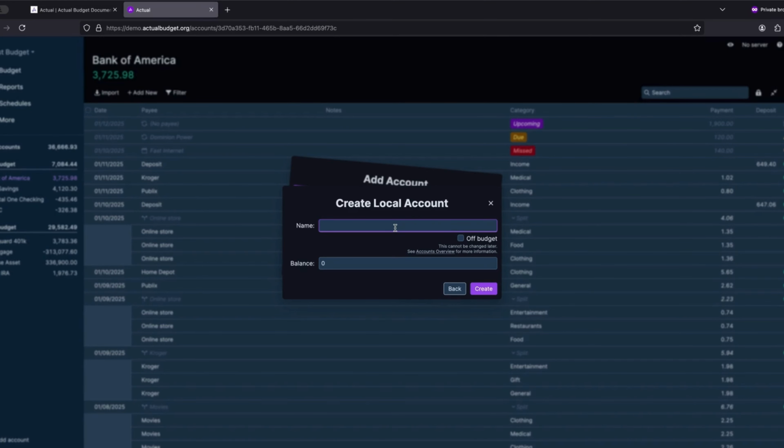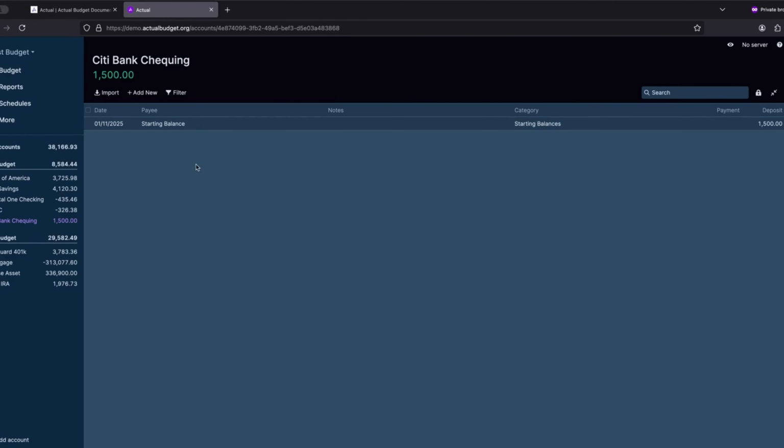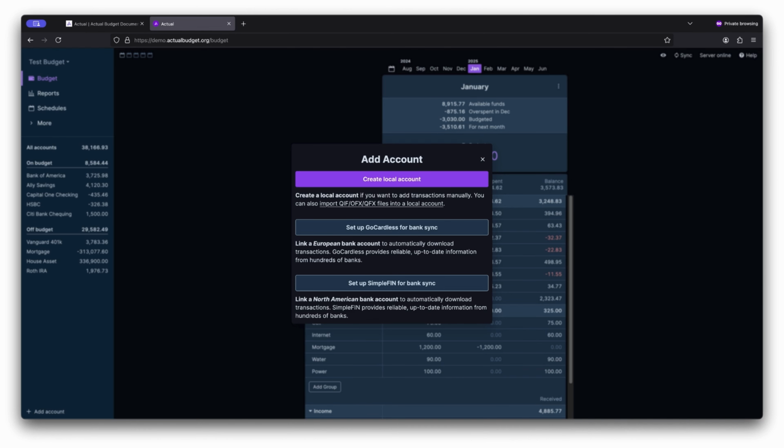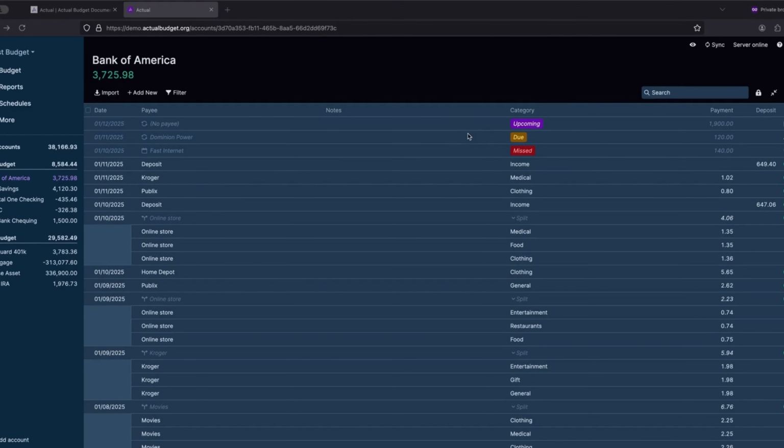If your starting date is before the current date, edit the date on the starting balance transaction to the preferred date. Once your account has the proper starting balance, add all the transactions between your start date and today. You can enter transactions manually, via file import, or via Bank Sync to pull in transactions. For Bank Sync, Actual has built-in support for GoCardless, which works for most EU and UK banks, and SimpleFIN for US and Canadian banks.